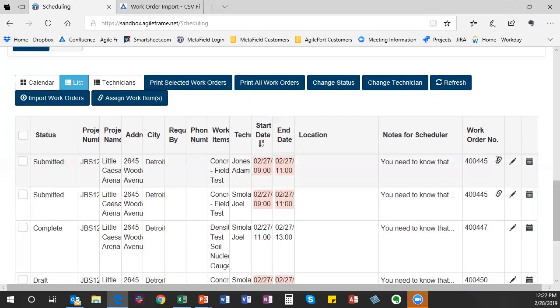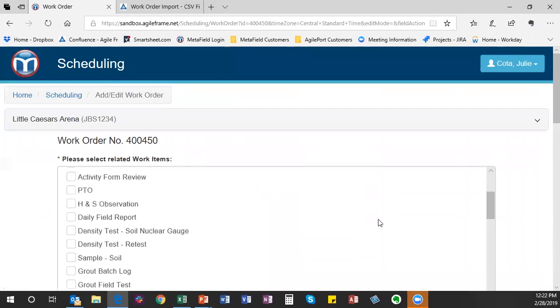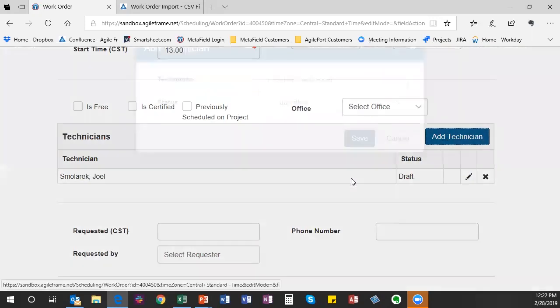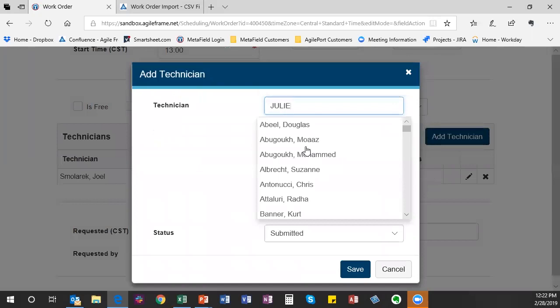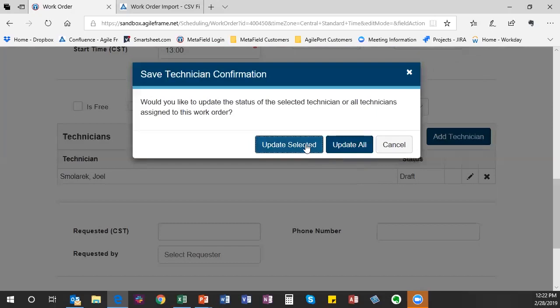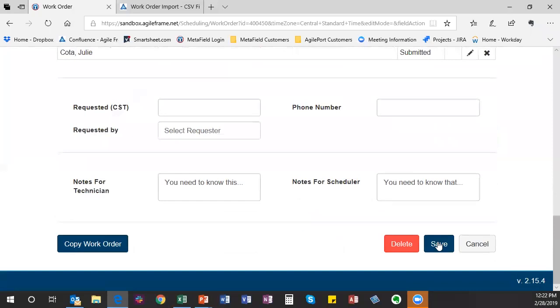When you see this here, that means it's a linked work order. So with this new release, we do have the ability to assign multiple people to a work. So you can see if I go into this draft work order, right now it just has Joel assigned. If I add a second technician, I'm going to update all to submitted and then save.